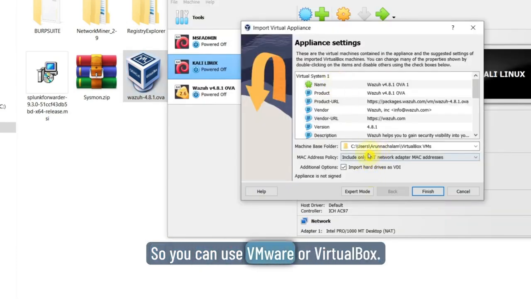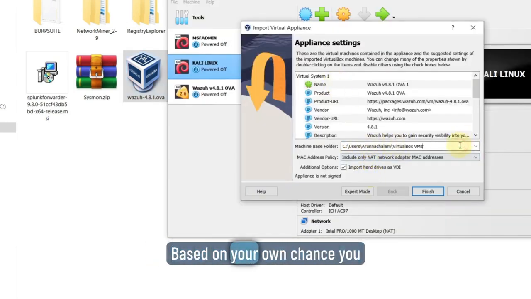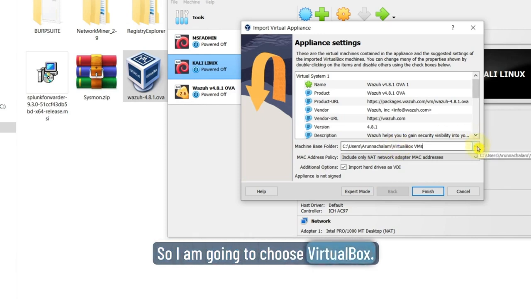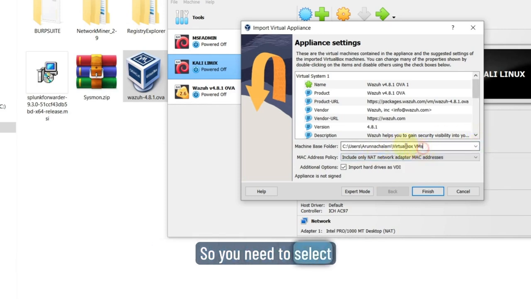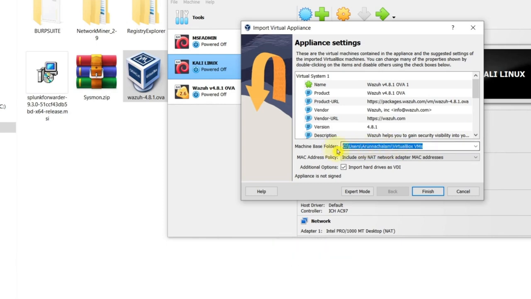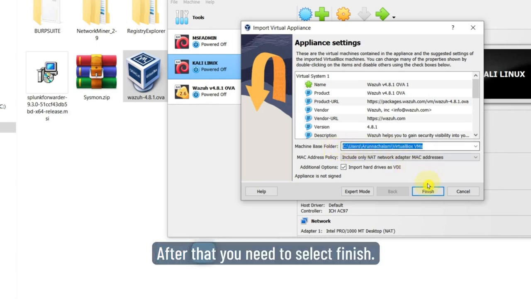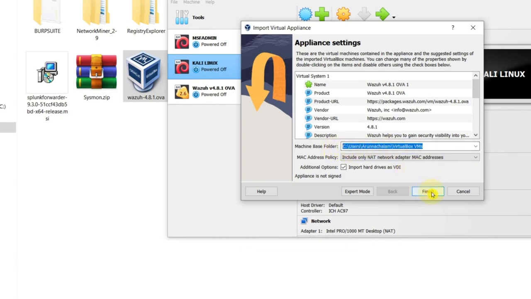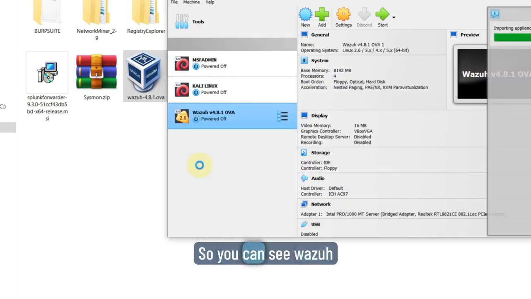So you can use VMware or VirtualBox. Based on your own choice, you can choose any one of them. So I'm going to choose VirtualBox. So you need to select the folder for the WAZUH. After that, you need to select finish. So you can see WAZUH is imported in the VirtualBox.